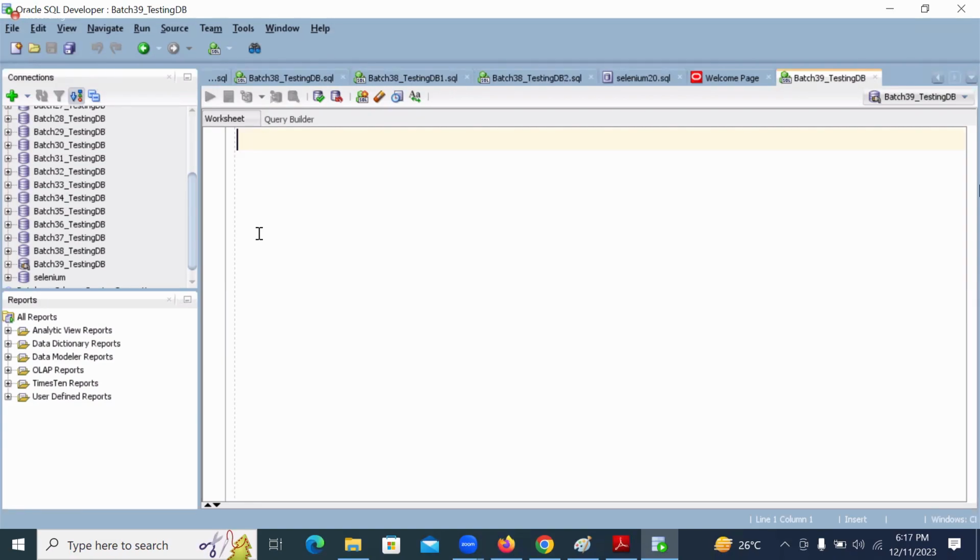The terminologies: Java methods, Selenium methods, TestNG annotations. In case of database, database commands. Most of the time, we use the terminology database commands. The database commands, you need to get comfortable.